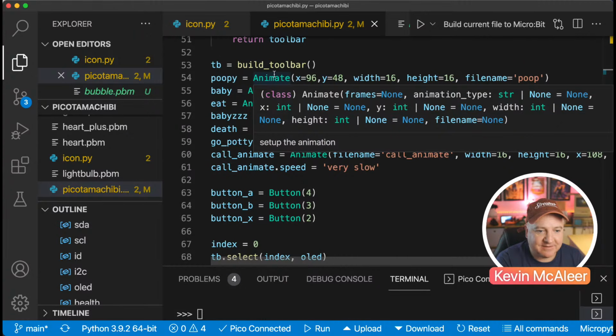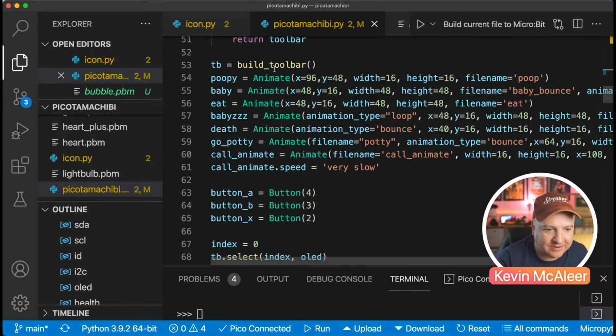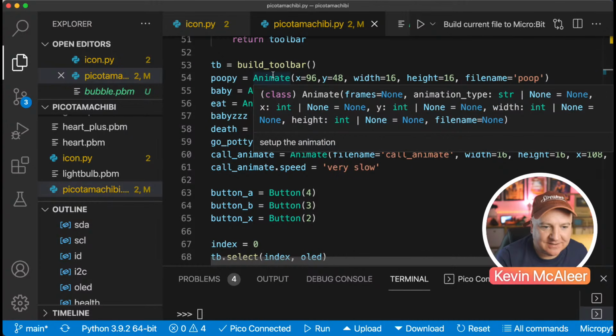You can see there I've gone to the bother of putting some docstring stuff in there, and that's why you can see what's going on when I hover over it. So it says it's a class. There's a thing called frames, which you don't have to provide. It can figure that out itself, given the base file name. But you can provide that frames if you wanted to.